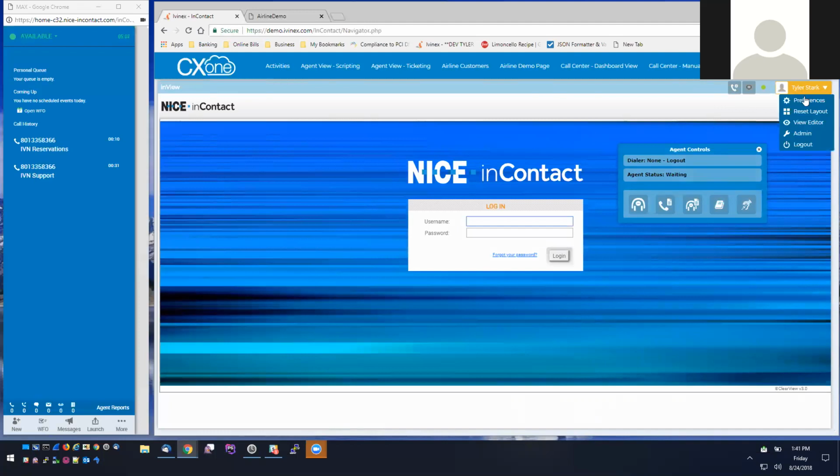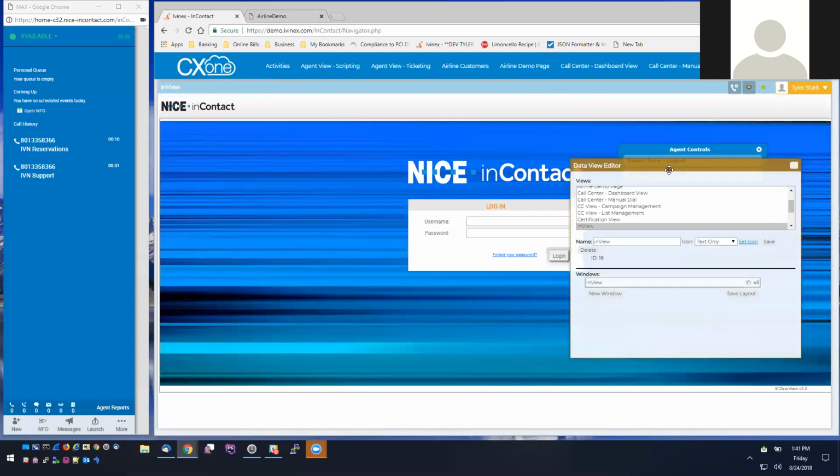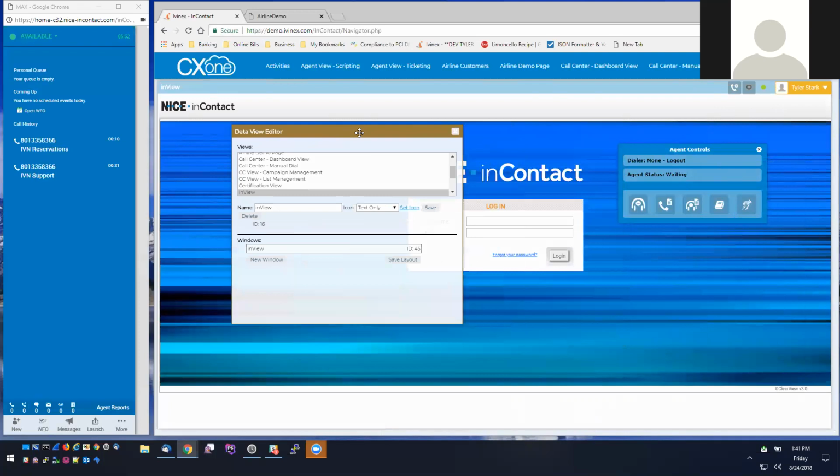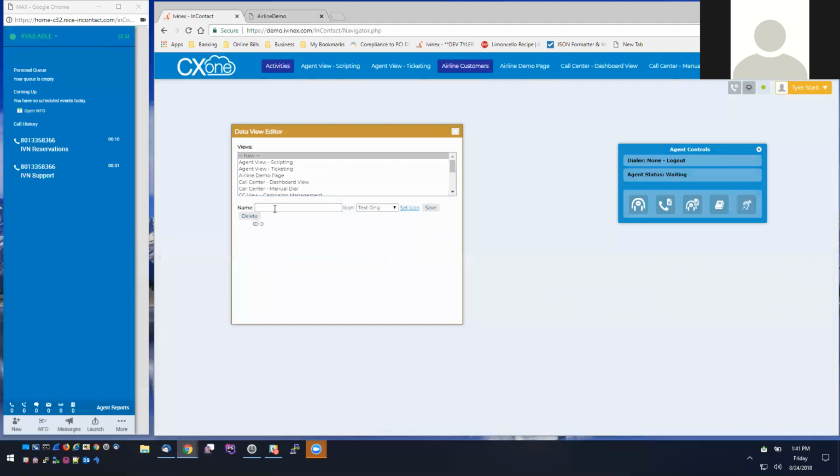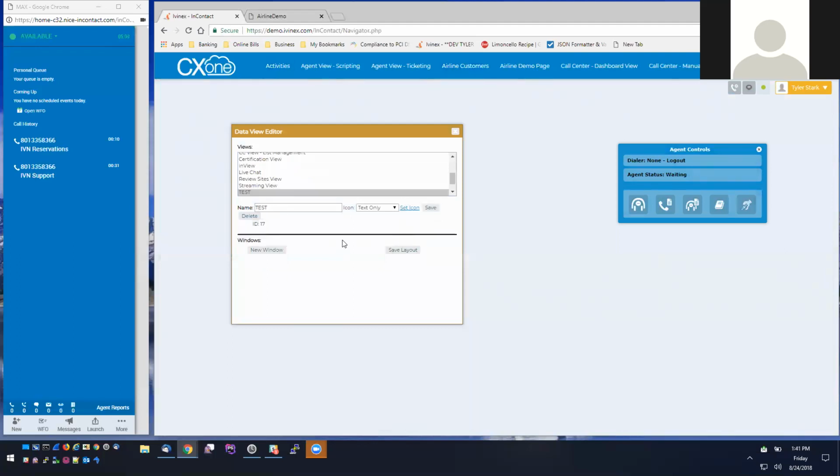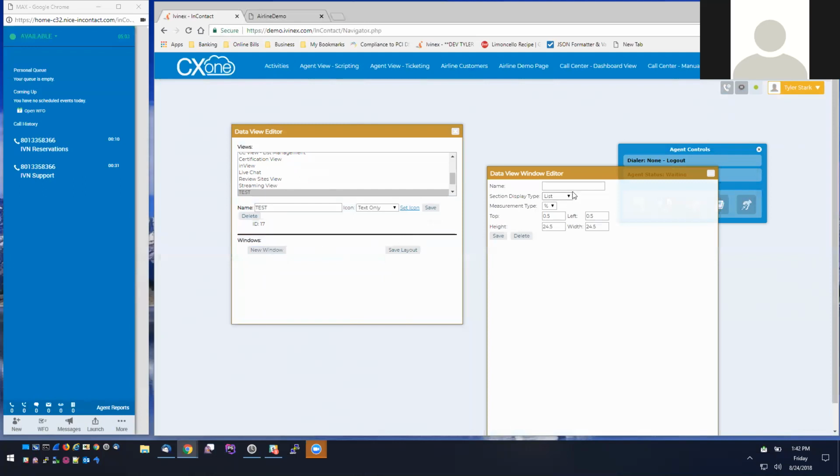What we end up doing is we have this view editor. Literally we can create a new view. I'll just show you. We'll just do new view. It's going to be called test. I want to put a new window. This is single window, and I want to make it 0.5, 0.5, and 99, 99 because it's just a single window.